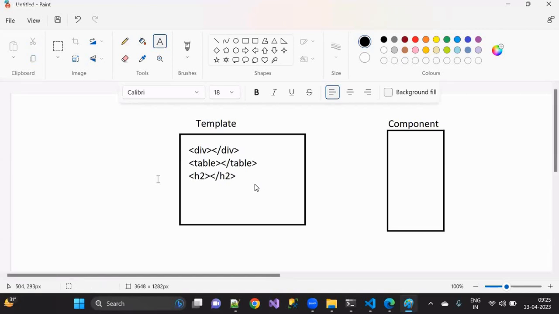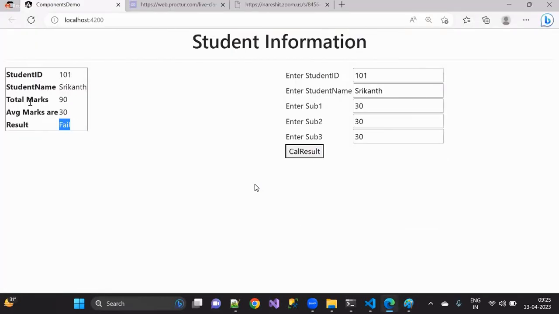What is the requirement? Based on the condition, suppose in this example you take when the user has entered 30, 30, 30 and then calculates the result. Now we are getting the result as fail, right? At the time when we are getting the result as fail, maybe I want to apply some red color as the background.